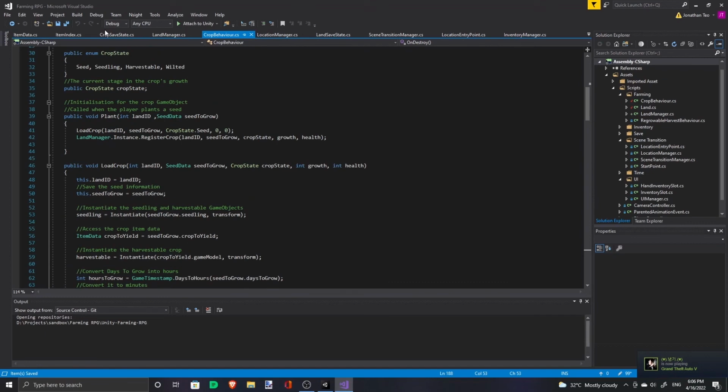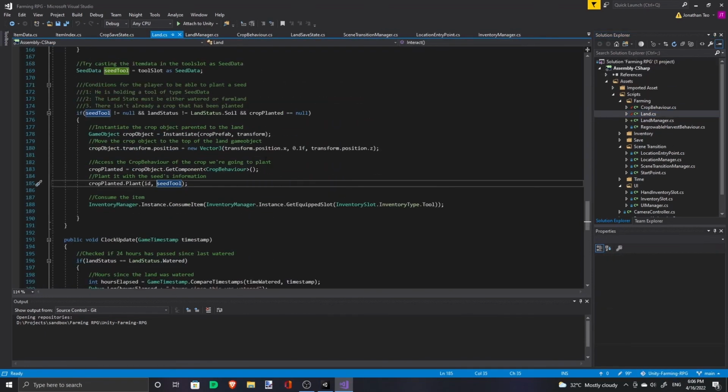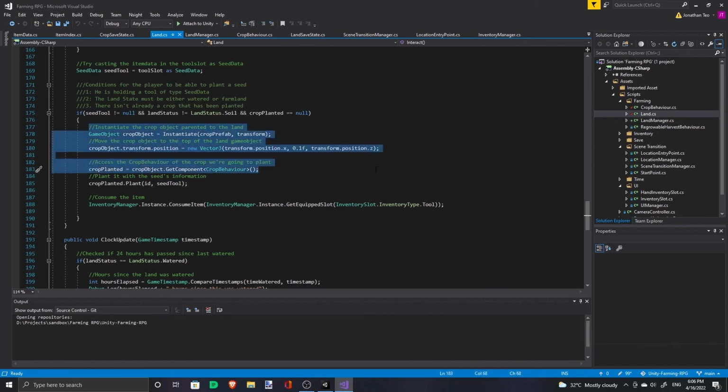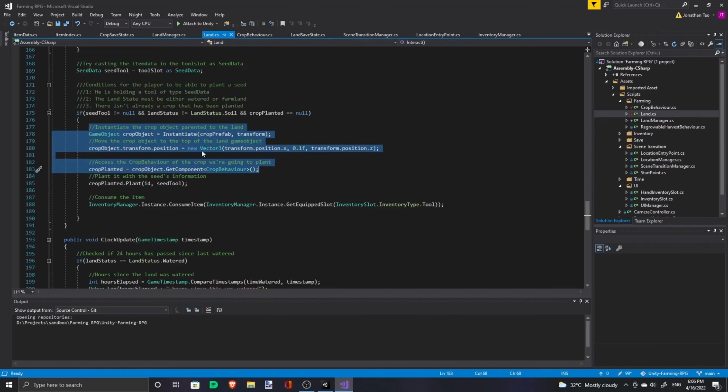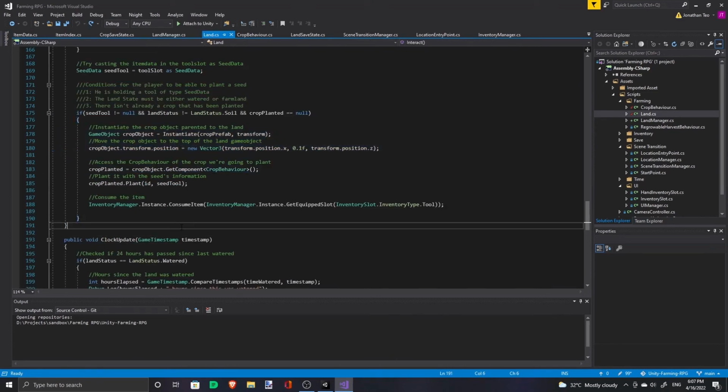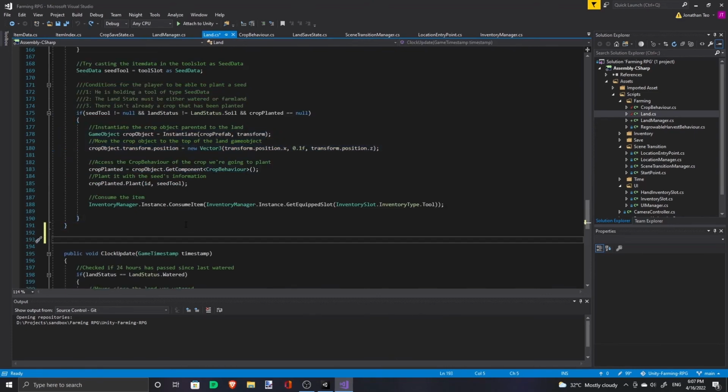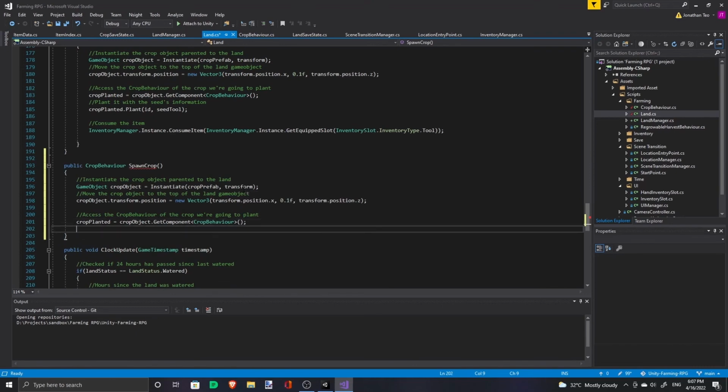Then over in our land script, how we spawn our crop. When the player plants a seed on the land, it basically instantiates it for us. Then we set its transform, and we access its behavior. We also want to do that over in Land Manager. So what we can do is we split this up into a separate function. We'll make it return a crop behavior. We're in a function called spawn crop. We're going to return the crop planted.